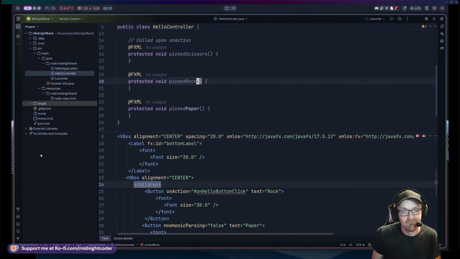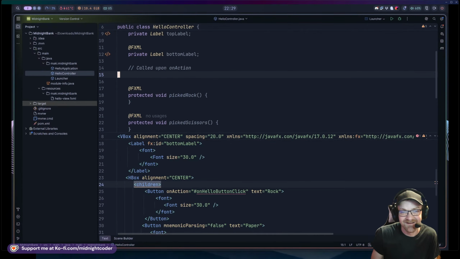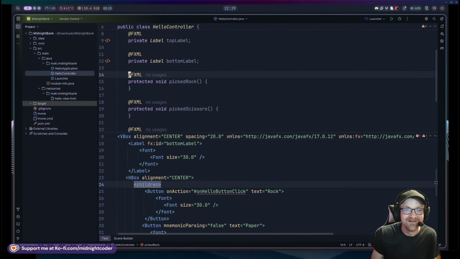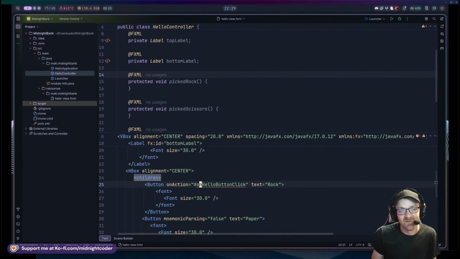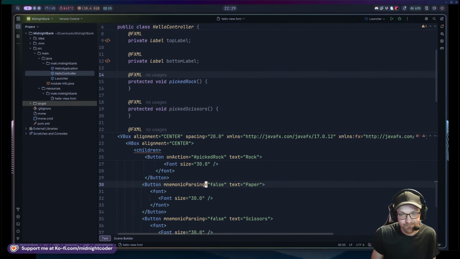Oh my god, I forgot it's rock, paper, scissors. Forgot what the three things were. My bad. Skill issue. Sorry, picked rock. There we go. Oh my god, it autocompletes. How nice.